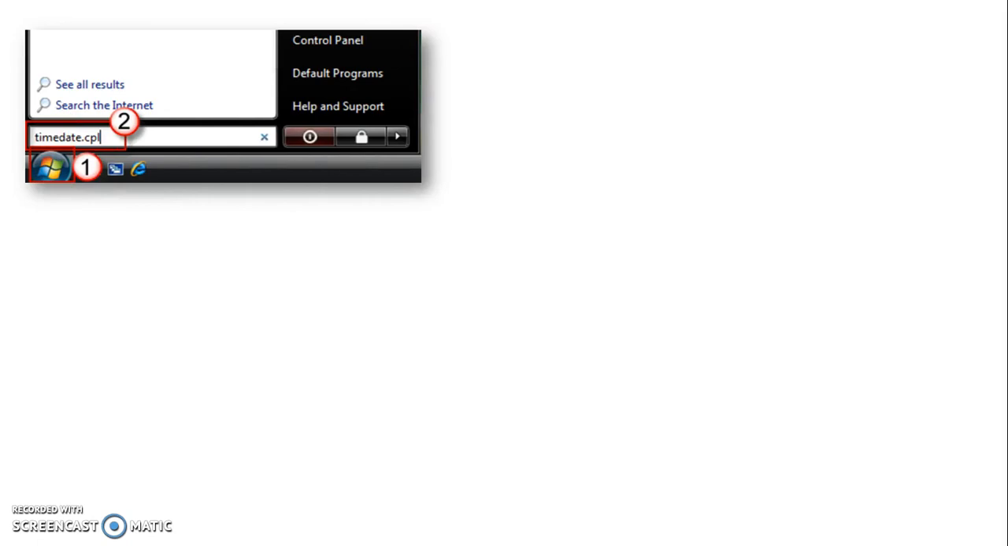If you're using Windows Vista, Windows 7, Windows 8, 8.1, or Windows 10, once you're on the desktop, you will have to click on the Start button. It could be at the bottom left corner, or it could be at the bottom right corner. Once you click on the Start button, click on Search. In the search window, you will have to type timedate.cpl.